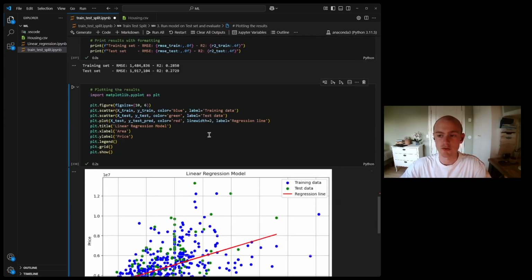And that's how you use train test split in order to train your model on the training set and then run it on the test set in order to evaluate how well it's going to perform in the future.